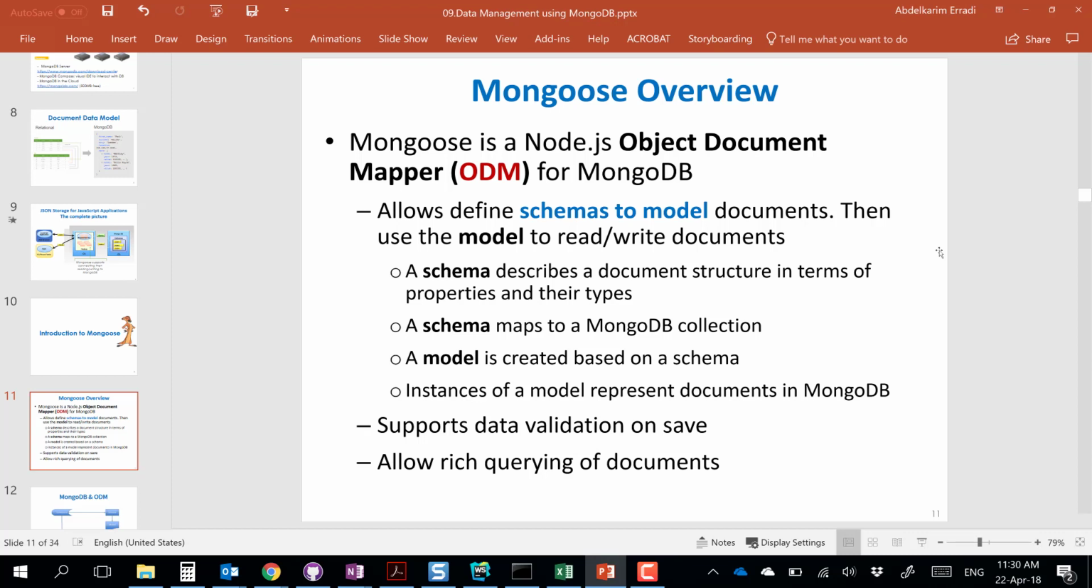So for us to use Mongoose to interact with the database, the first step is that we create the schema of our documents. Based on the schema, we create what is known as a model, which is basically an intermediary. We interact with the model as far as our code is concerned, and the model translates our interaction to push our changes, inserts, or queries to the database.